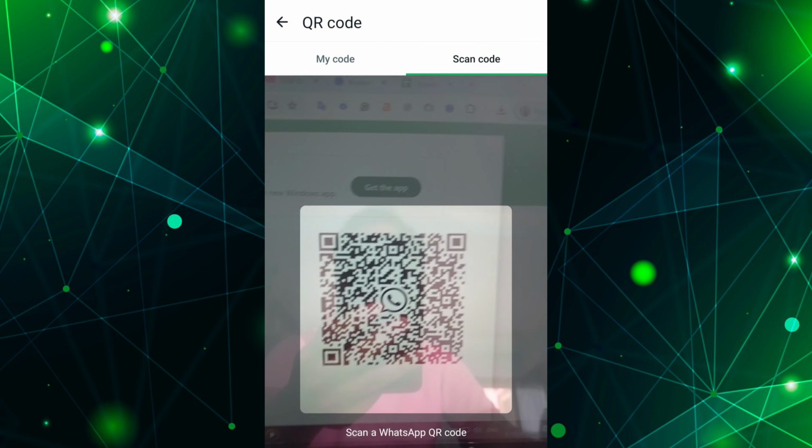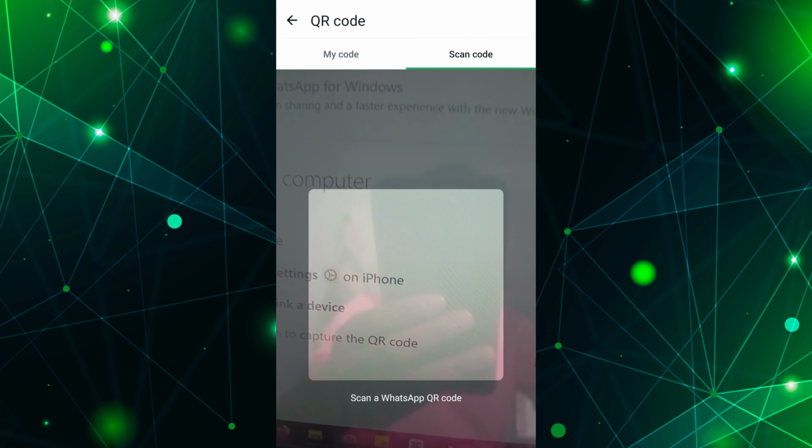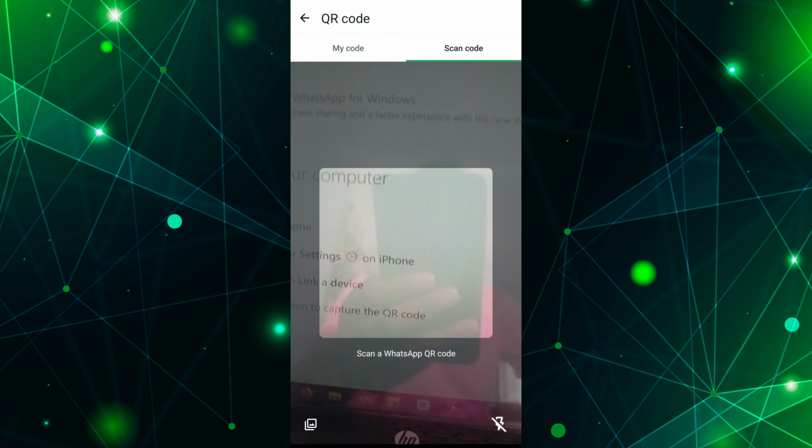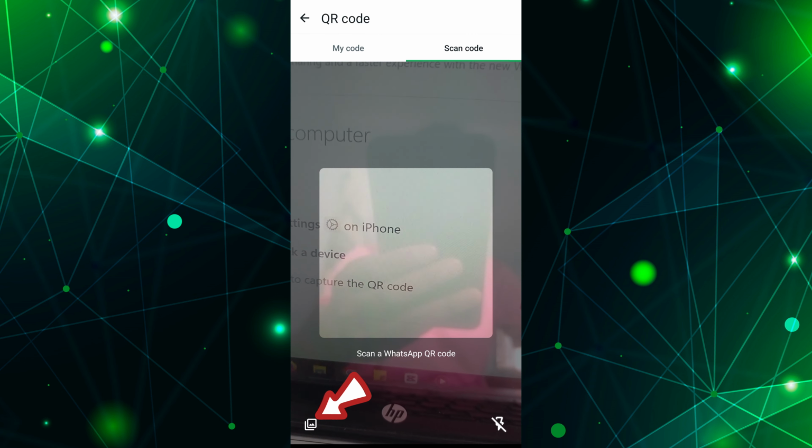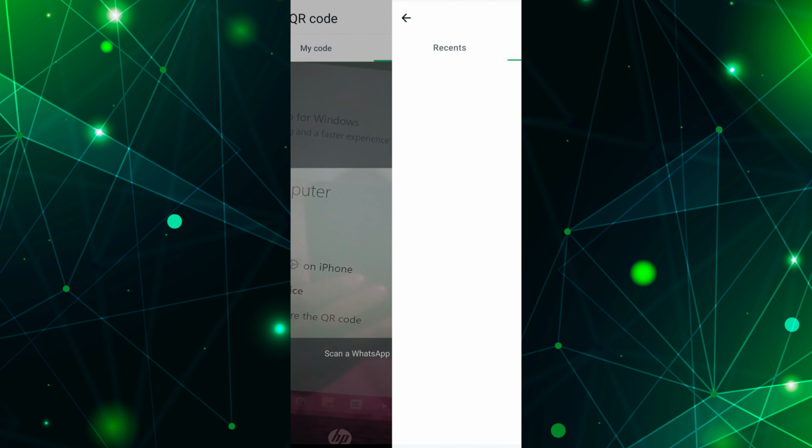You can also scan group QR codes like this. If you want to scan a downloaded or screenshot QR code, tap on the picture icon and select it from your device gallery.